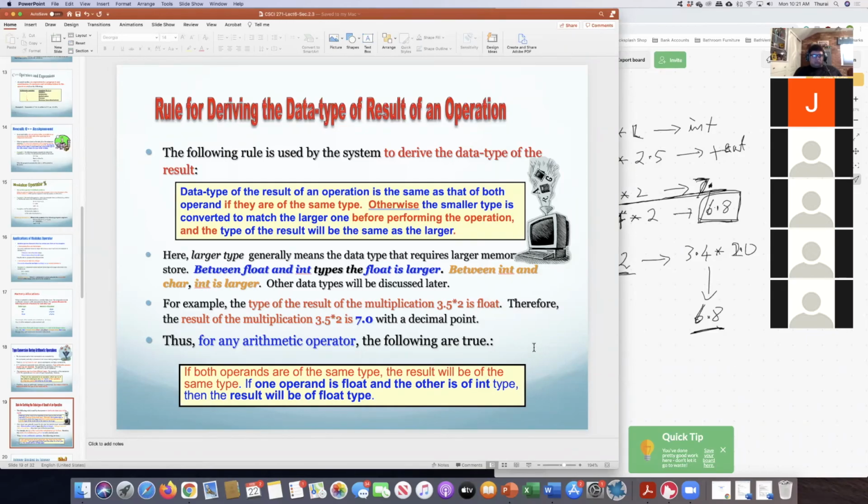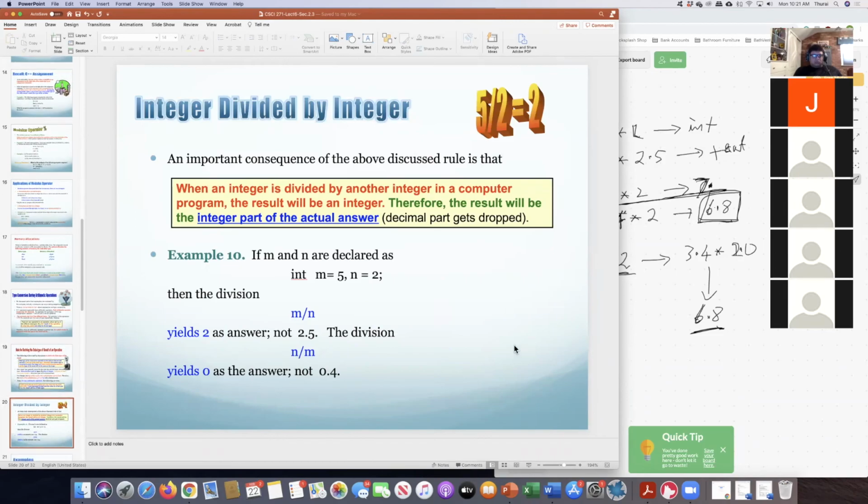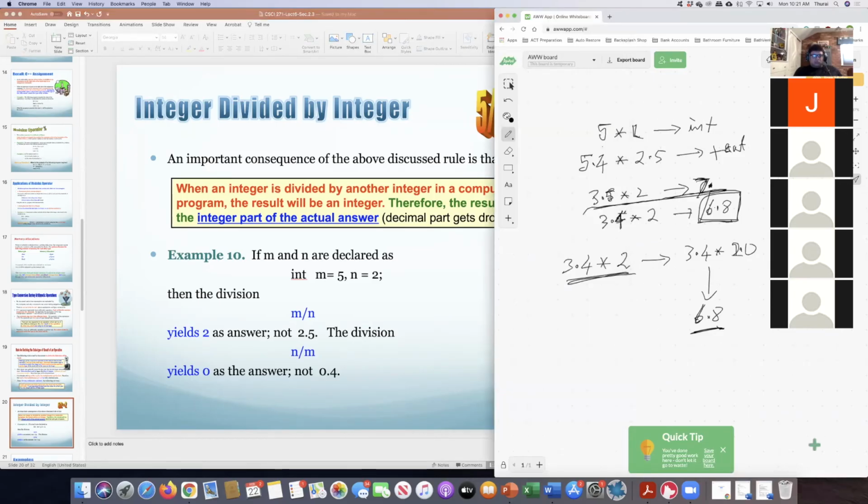When you go with that rule, there is one problem. The problem is the division. If you are dividing a fractional number by a fractional number, there's no problem. If you're dividing 5.2 by 3, then this is float, that is int. It'll convert both to float, so it'll do 5.2 divided by 3.0, and the answer will be right. So no problem there. All operations work fine.